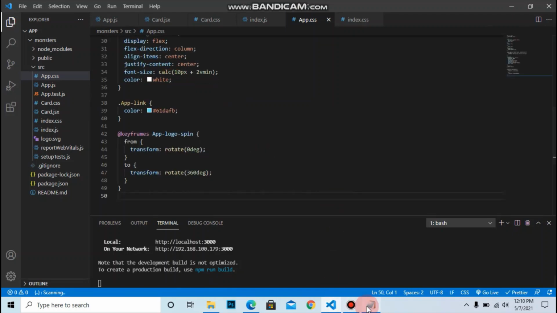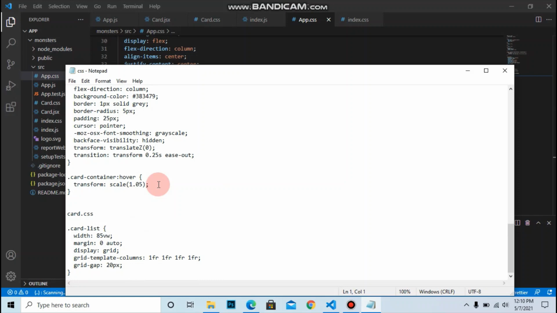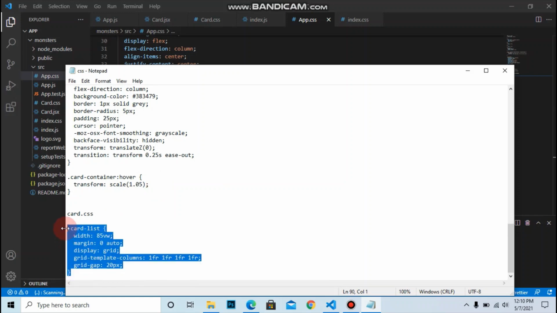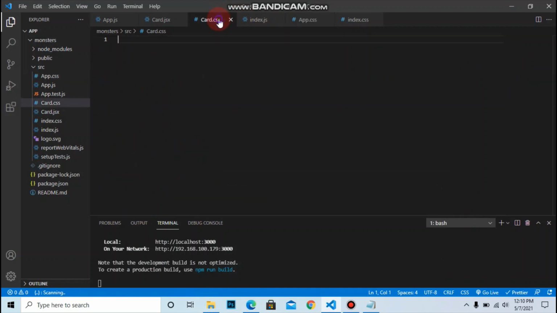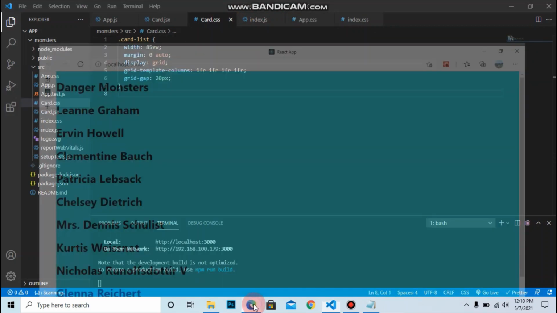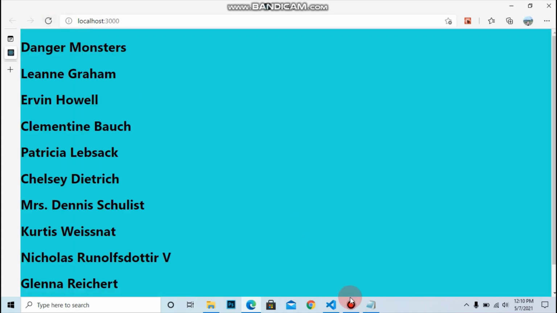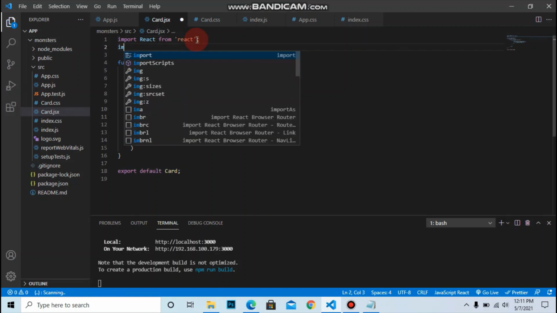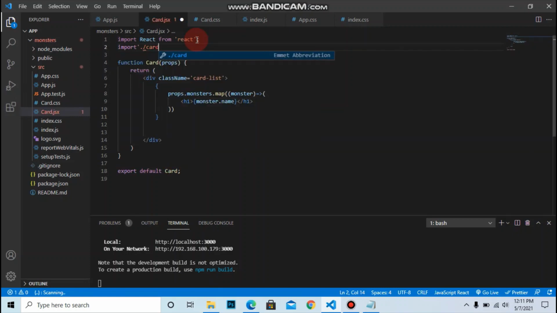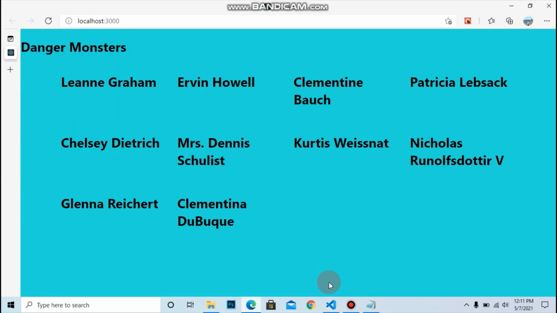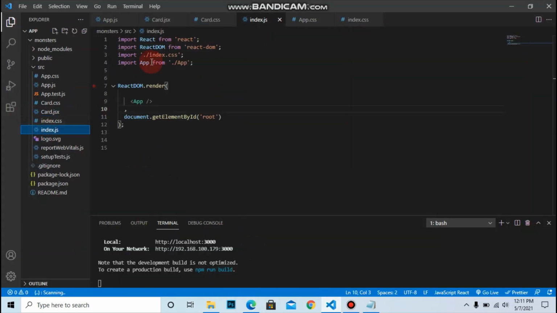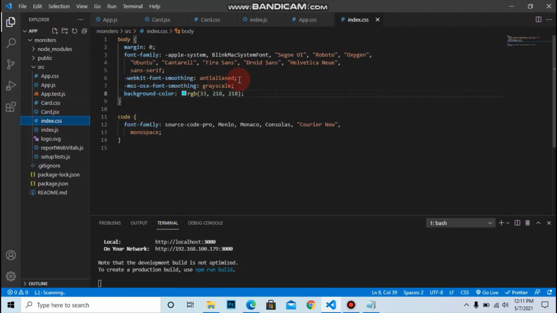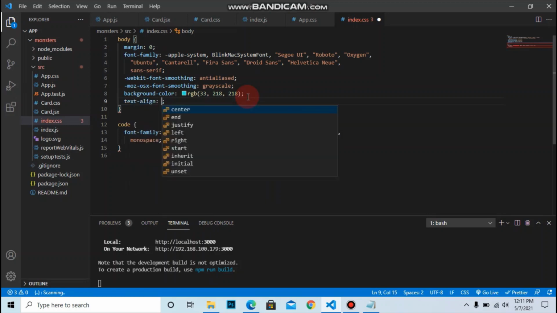And the card CSS, that is card list. And let's paste it on. Let's have a look in the browser. After that, let's import the CSS. In the import /card.css. Let's have a look. So in the index.css, body text-align center.